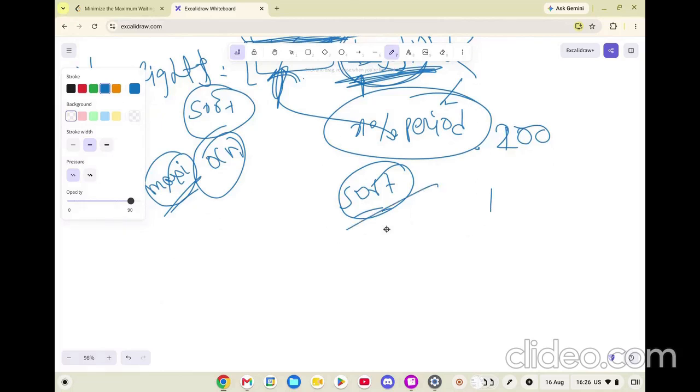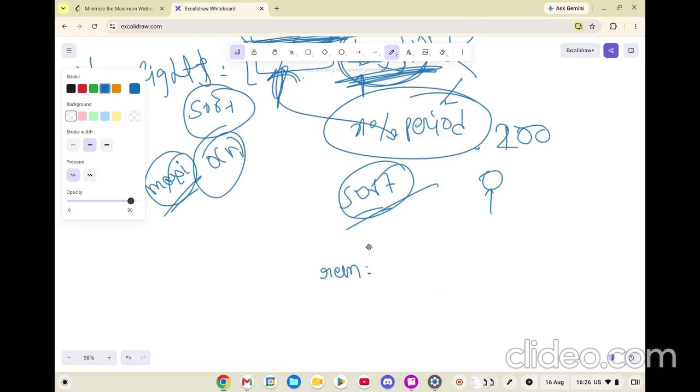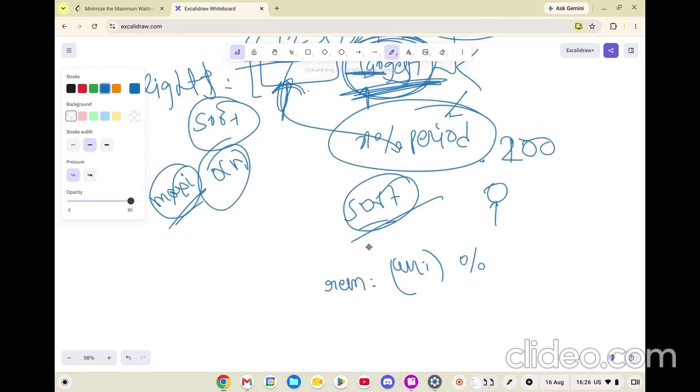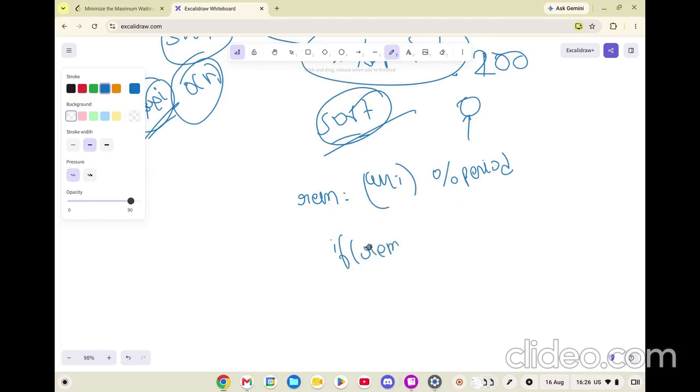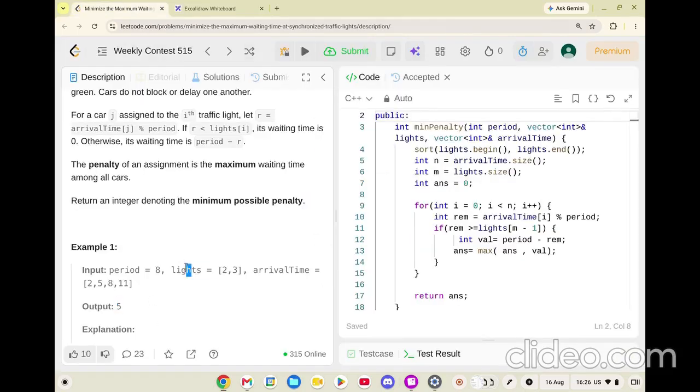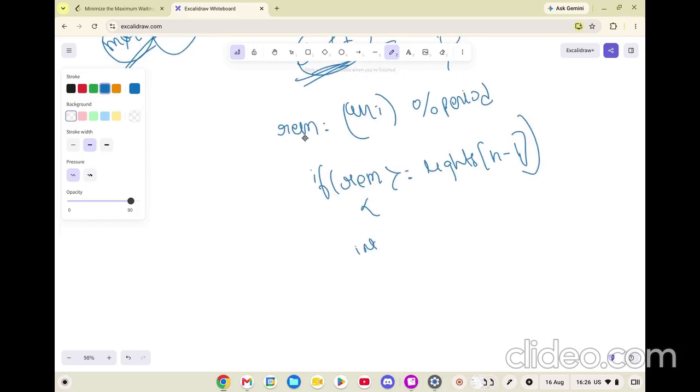Alright, so what we will do, we will simply sort the elements. We will take the last element and we will do a check. Now, what is the check? The check is we will find the remainder. Remainder is nothing but the formula which was given to us: arrival time modulo period. And we will simply check, if the remainder is greater than the last element, let's say the array is named lights, so lights of n minus 1, then you need to calculate the value.